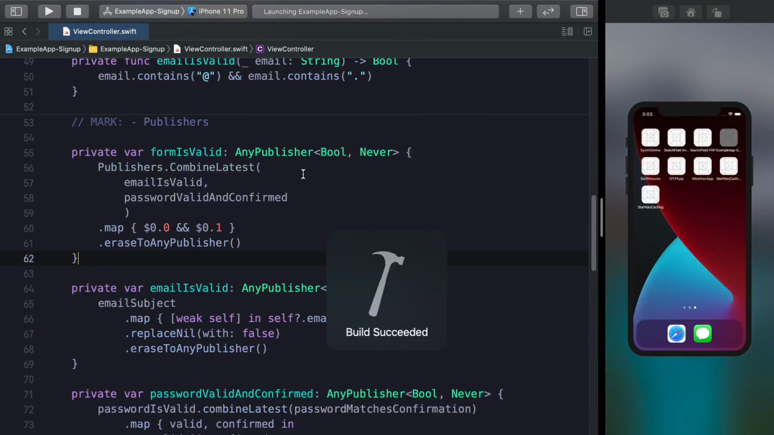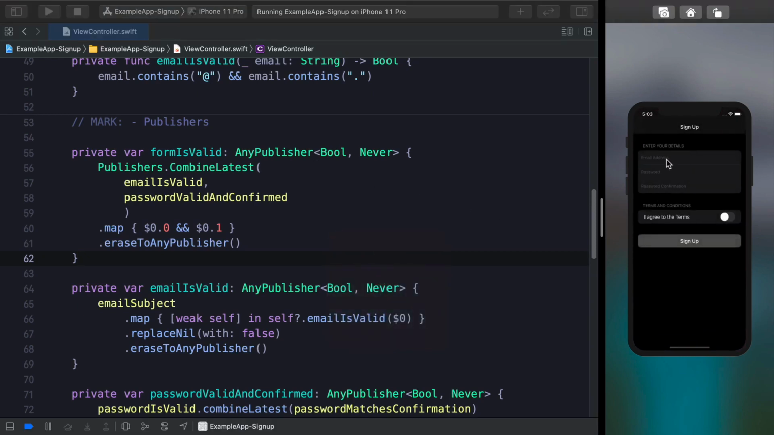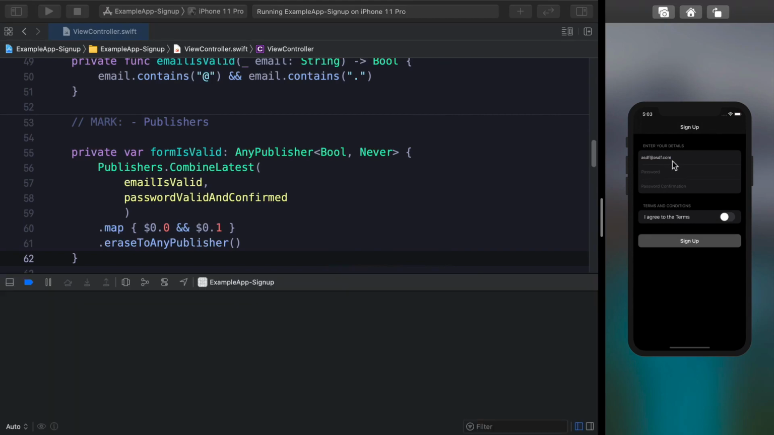So now what we should see is that our email address needs to be some email address, and our password needs to be something like this. And as soon as I have a valid and confirmed password, the sign up button is enabled because all three of these things are enabled.